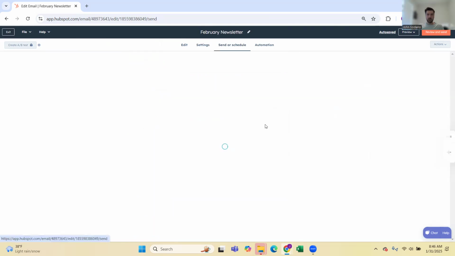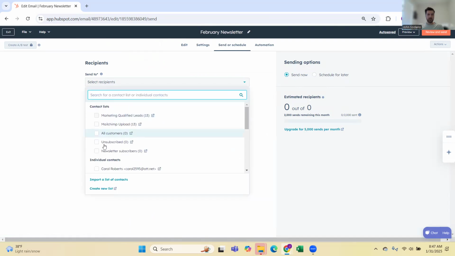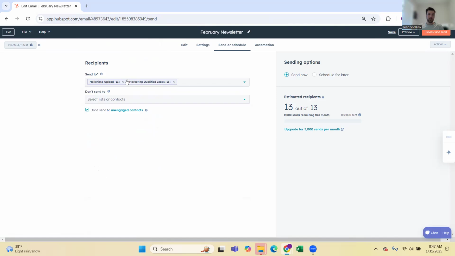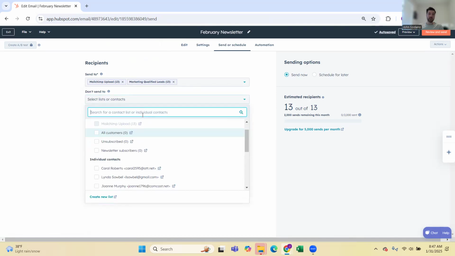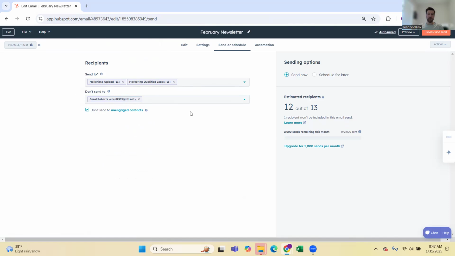And then you get into send or schedule. So you can just send it immediately by having this checked off. You could select the recipients. So again, this is where those lists are important. If you remember, we created a list of marketing qualified leads, and let's say this email is only relevant to them, we would select that. Or if this was relevant to all of our customers, or just the MailChimp upload lists, or just 2 lists, we would be able to select those from here. And then if there's someone that you know of specifically in these lists that you don't want to receive it, you can check those contacts off individually and they won't receive that email.